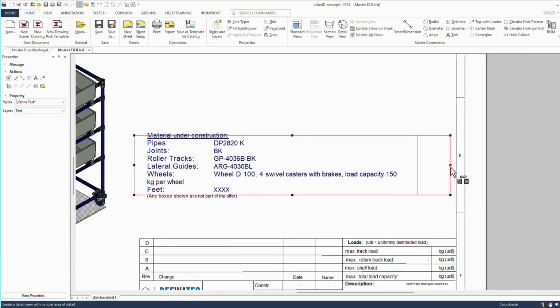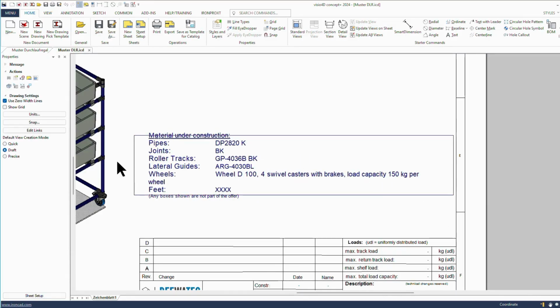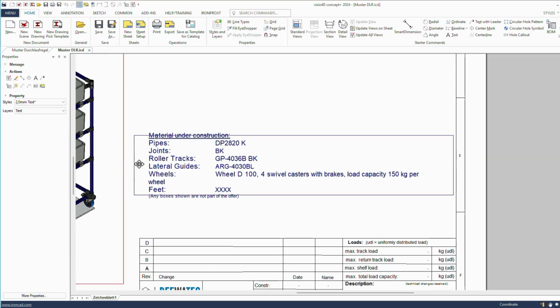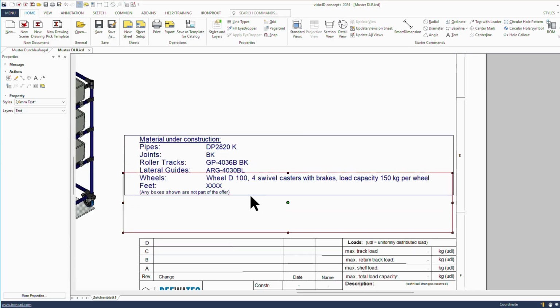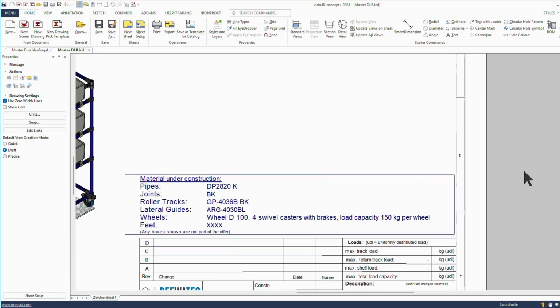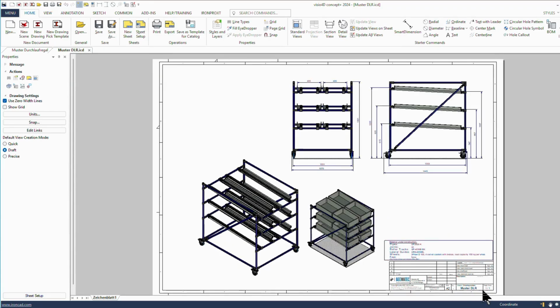If I go back out, you can see that the text and formatting are correct again. In the next few steps, I'd like to show you how to fill in the drawing sheet and drawing header. To do this, I'll close the window. Fields are defined here, but I can't enter anything in them myself.